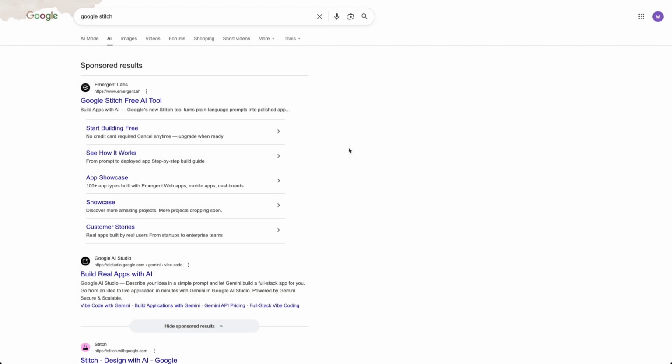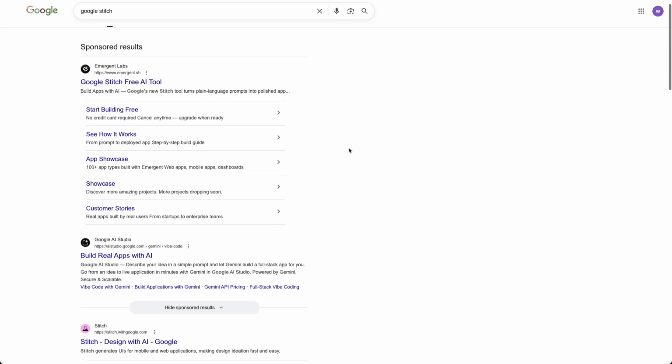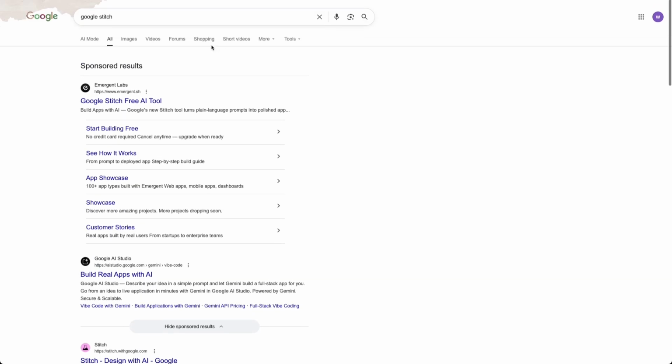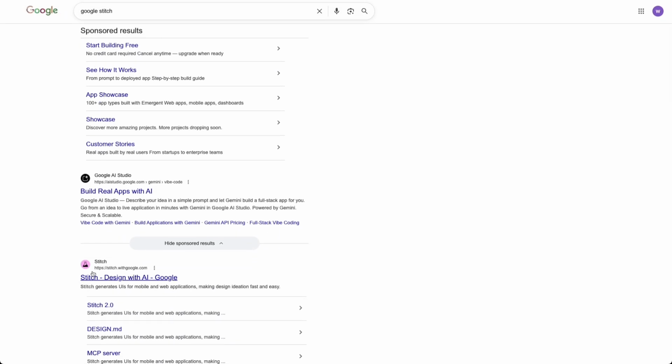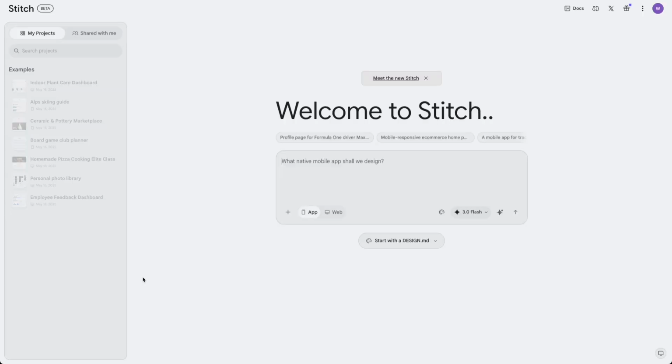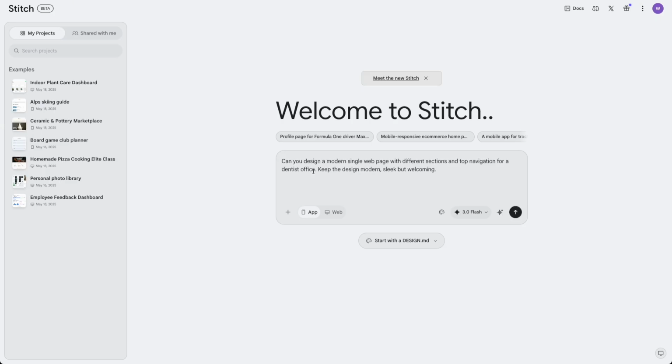Let's get into it. Step number one is designing the website, and as I mentioned, we'll be using Google Stitch to do that. I'm going to search for Google Stitch here, and let's scroll past the sponsor results. The first one here is Stitch, designed with AI by Google. Click on that, and that will bring you to their homepage. You do need a Google account to sign in. I already have a Google account and I'm logged in, and that's why it's brought me to this page.